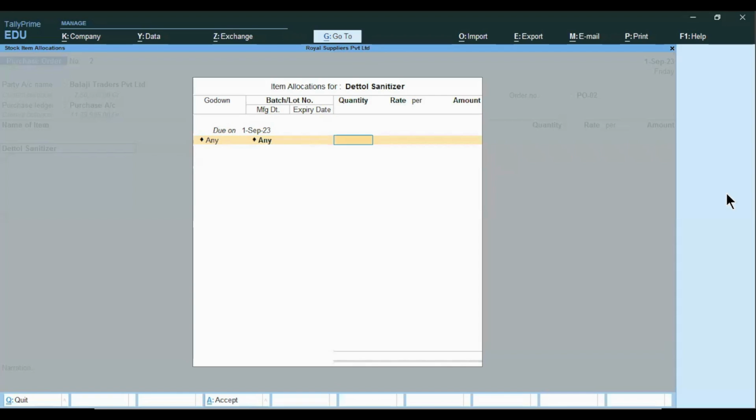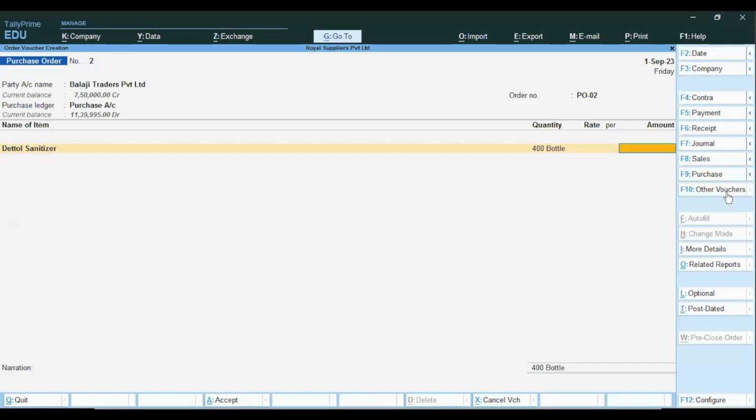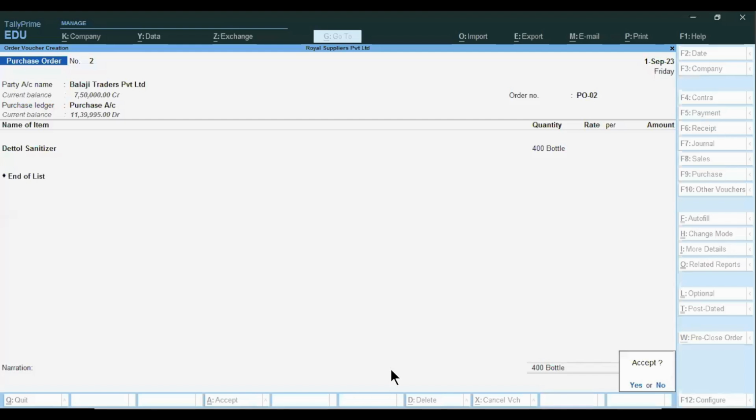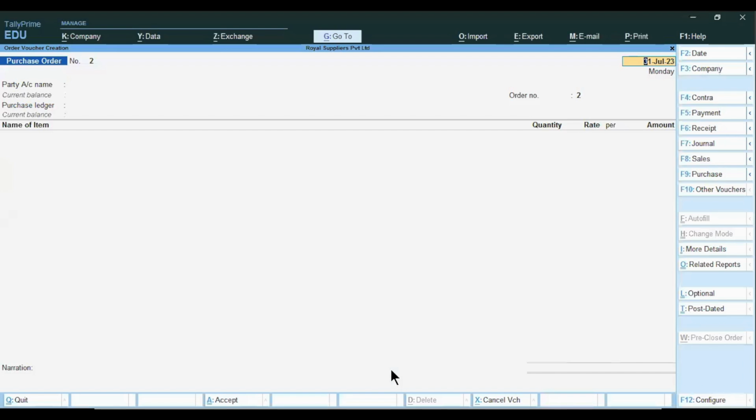So at present, I want 400 bottles. I don't have the rate at present. We have not discussed with the creditor and have not finalized the rate till now, so I am keeping it blank. Enter, enter, enter, and end of the order, enter. As we have enabled the zero value transaction, this transaction will get accepted. It will not show any error message.